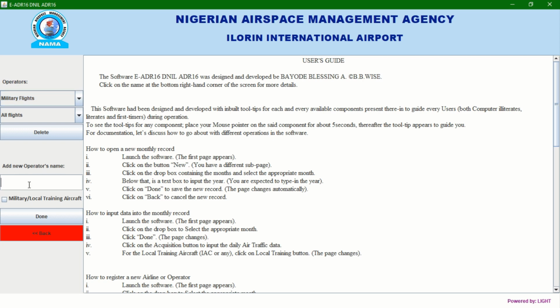So let's say we are adding a new operator. Okay, let's use Nama aircraft. So we have Nama aircraft. Now we need to specify if this aircraft which has been inputted here is a military or training aircraft. In case it is, what we're going to do is we click on this button to check it, to indicate that this aircraft is a military or training aircraft. And the moment we click on done, we will have the aircraft submitted in both the military section as well as the flight section.